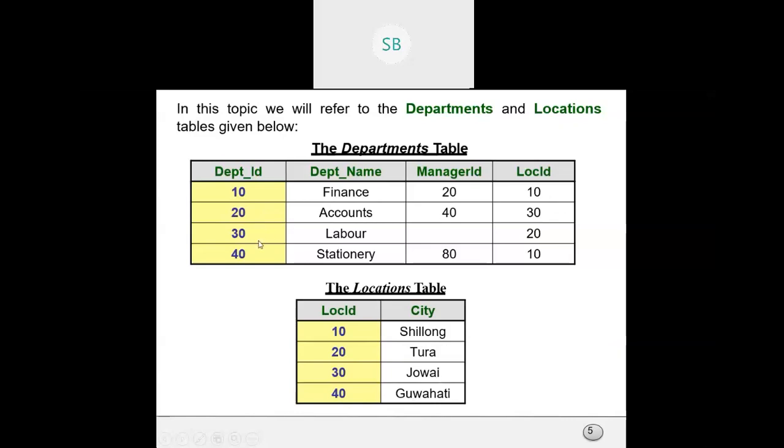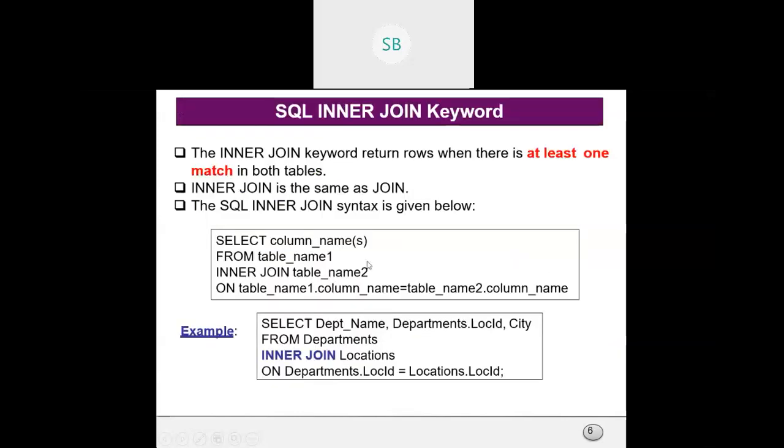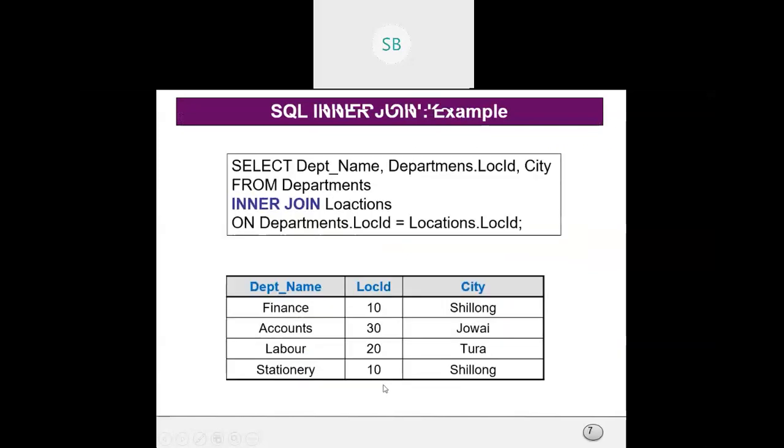Okay, then department ID is 30, then labor, its location ID is 20, it will print Tura. And then similarly we have 40 stationery, it will print Shillong, because the location ID is Shillong. So that is how it's printing. So you get the answer here.